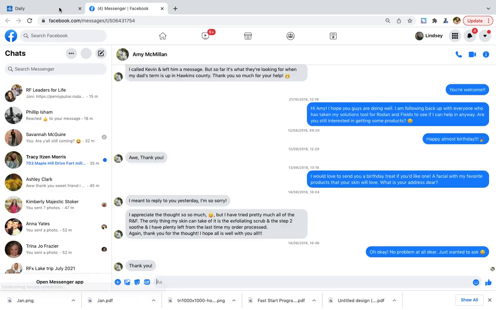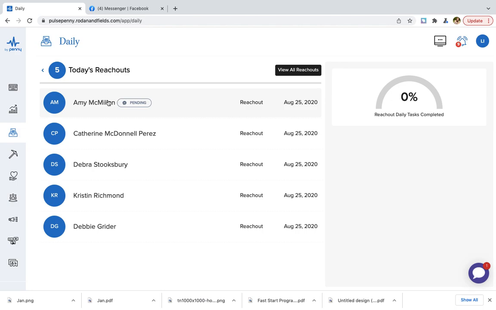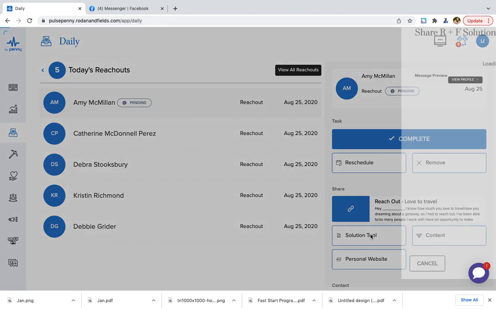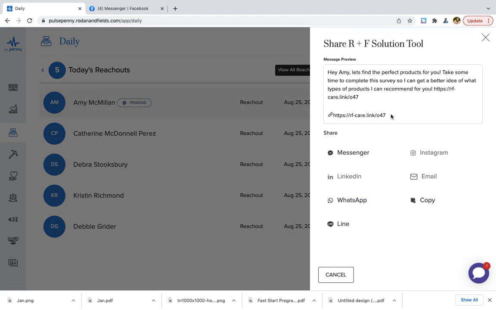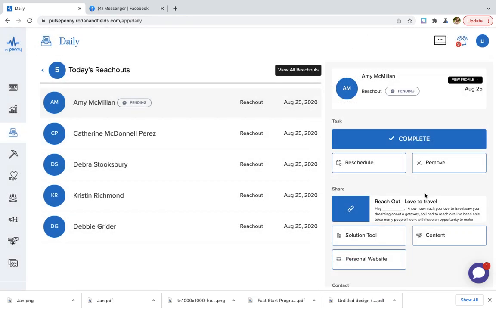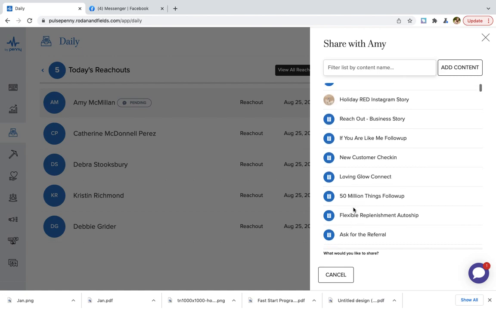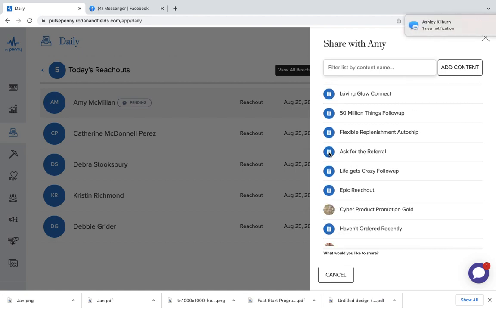send her a message. Now, if I go back over here, I need to go back into Amy. You can see here is some example of reach out language. If I wanted to directly send Amy my solutions tool, I could click on this and it will show me exactly, with the solutions tool link right away. If I wanted to send her some specific content from RF Social, maybe I have saved before a general reach out about the business. I mean, there's tons of different examples here. Here's ask for the referral.